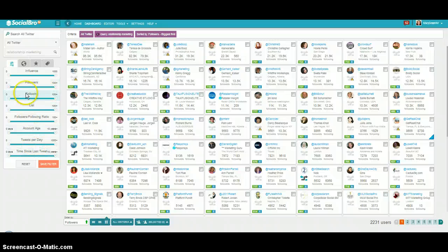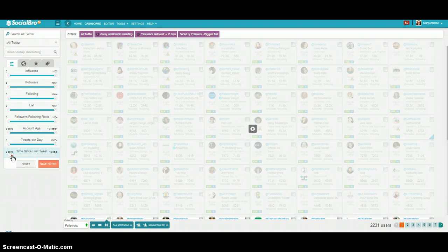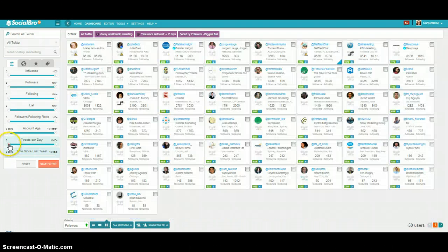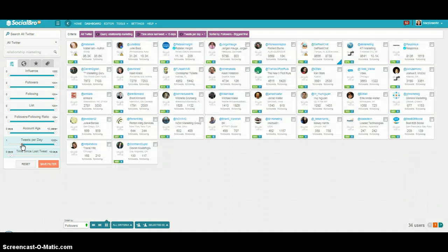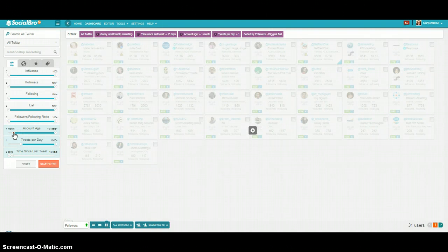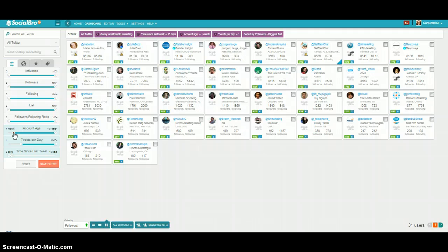Okay, now that that's come up, I'm actually going to make this easier to see so that you can see it all. I don't really do anything with influence, followers, or following. What I do is I come down here and I make sure that they've used their account in the last 15 days. I make sure that they have at least one post a day. And I make sure that their account is at least a month old. Now these are all active people on Twitter.